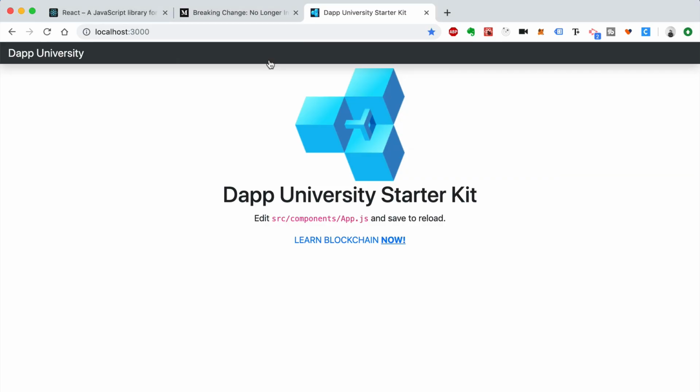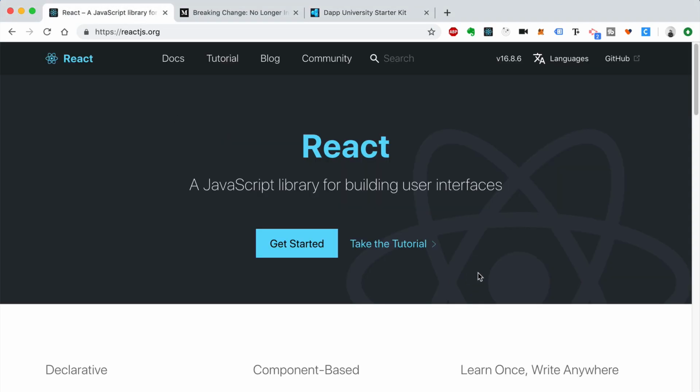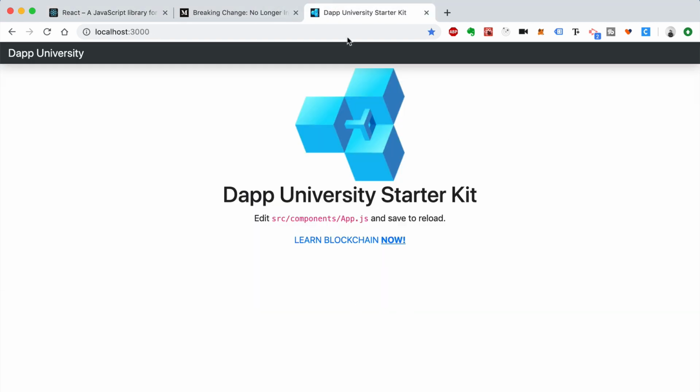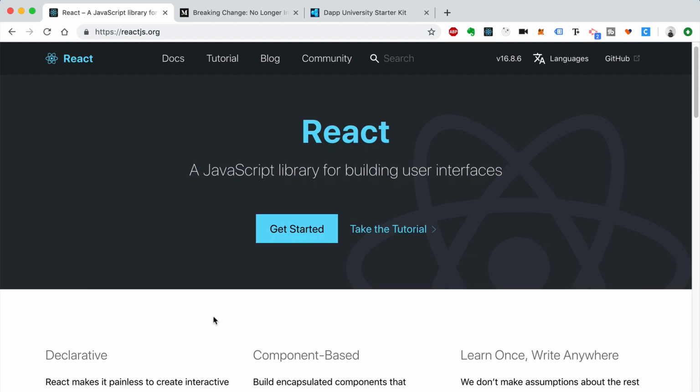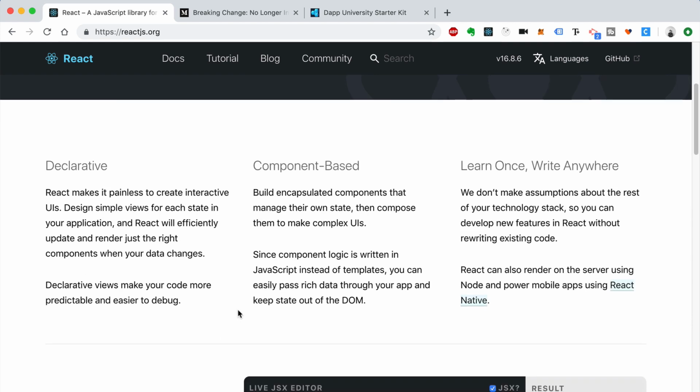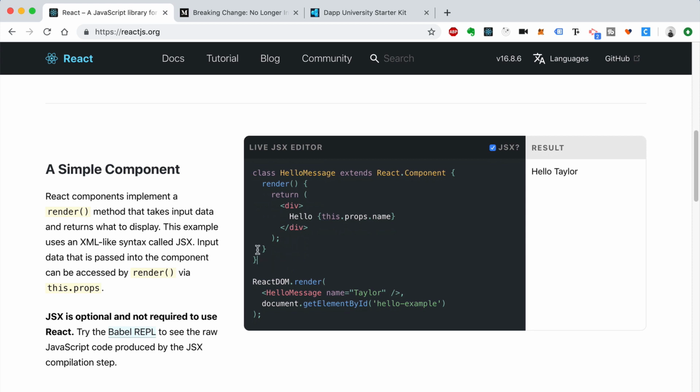So let's briefly take a look at React. React is a component-based library in JavaScript that's used for building user interfaces. And that's exactly what we're doing right now. We're building a user interface for this blockchain application, this Dapp, that talks to Ethereum smart contracts for our marketplace, okay? So it's component-based. Basically, components are the fundamental building blocks of React applications.